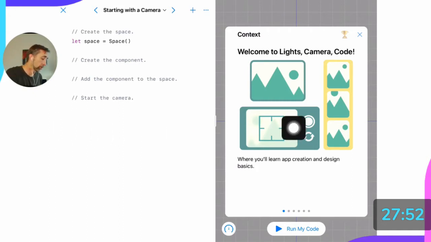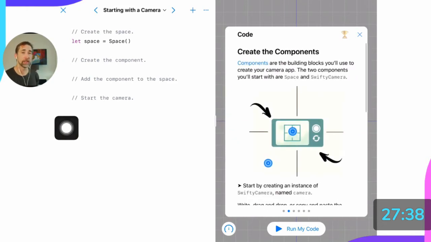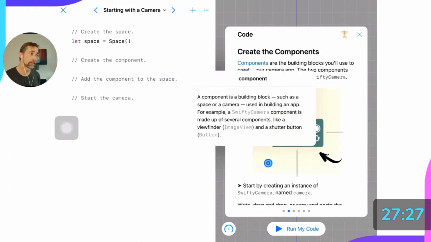So with this playground, our instructions are over here in our live view, where before we had Byte walking around the scene. So there are dots at the bottom, so it tells us that we can swipe through. So we're going to learn a little bit about app creation and design today. And it tells us right off, so we're going to create the components. And it tells us that components are the building blocks we'll use to create our camera app. If we tap on that blue text, it tells us that a component's just a building block. For example, here we're going to use a Swifty camera, we're going to use an image view, and we're going to use a button. So they're all elements that are going to show up on the screen for the user that they can interact with.